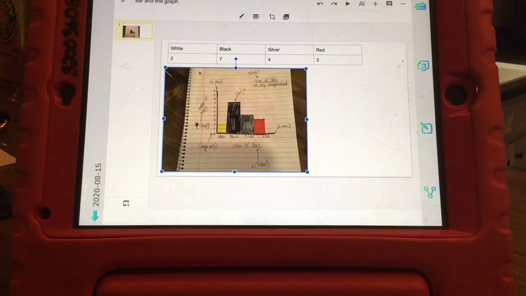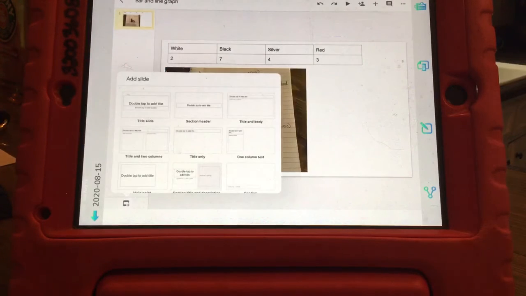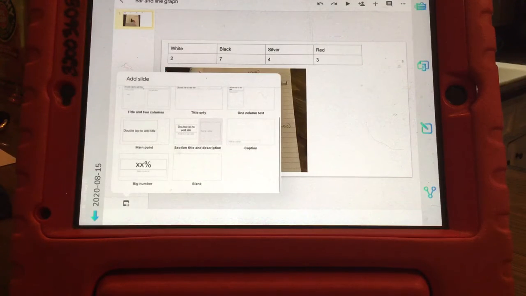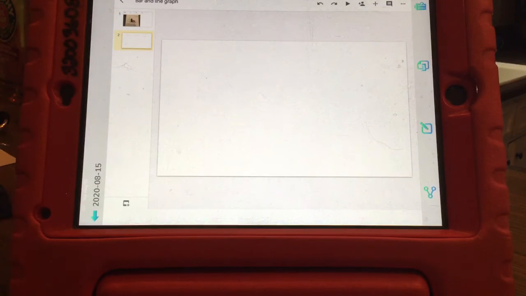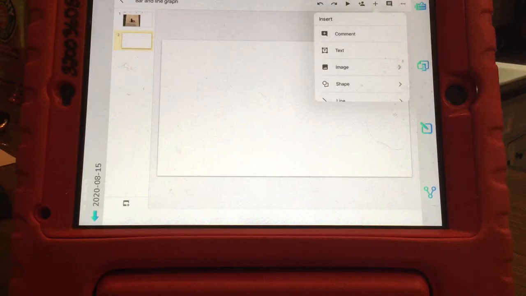And now I'm going to change it over to a line graph. So in order to do that, I'm going to add another slide. Down in the bottom left corner, there is a slide with a plus sign. You click on that, and it will pull up what kind of slide you want to add. I'm going to add a blank slide so it's clear. And then again, I'm going to add my table.